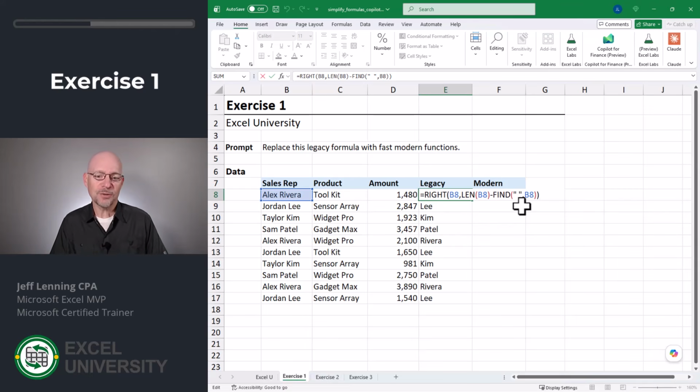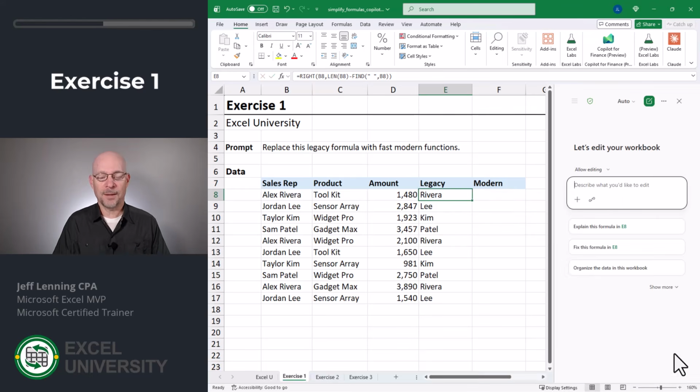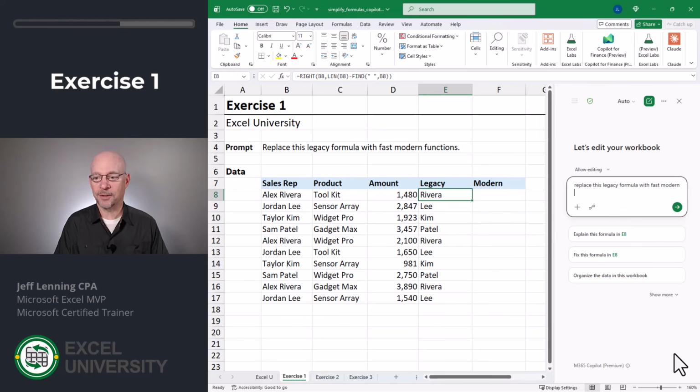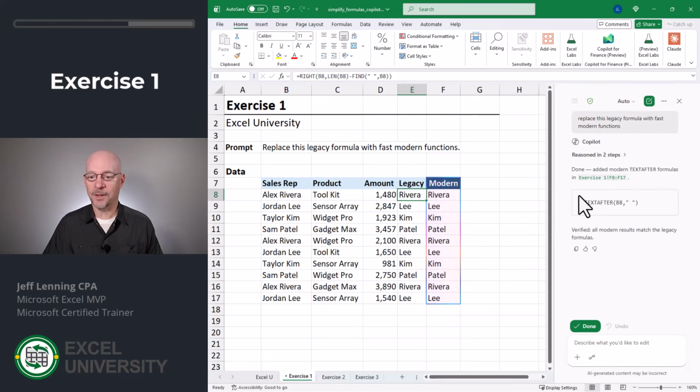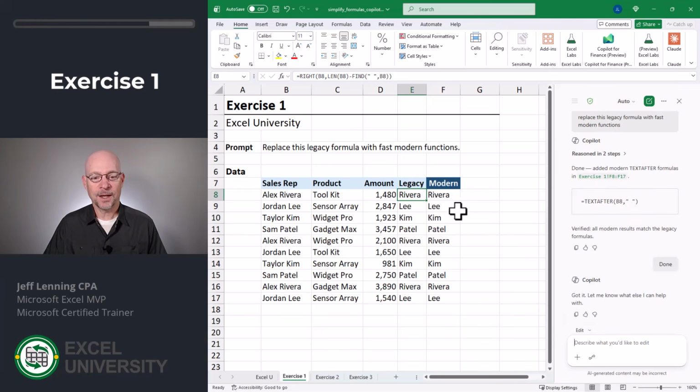But let's see if we can use Copilot to update this formula with some modern Excel function alternatives. Let me open Copilot, and I'm going to say, replace this legacy formula with fast, modern functions. Enter. And I'll speed this up. Okay, and it's done. It looks like Copilot used the TEXTAFTER function, and then it verified all modern results match the legacy formulas. So I'll click Done, and let's see what it did here.